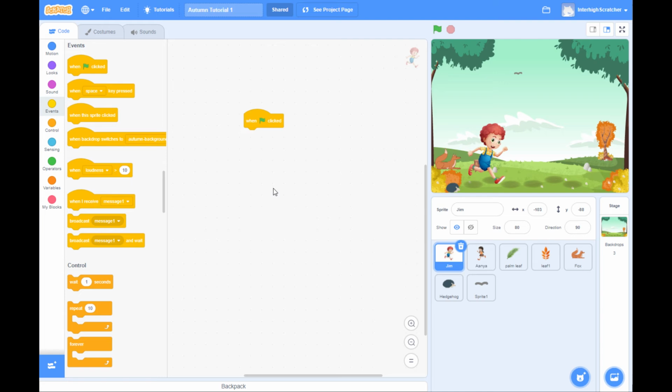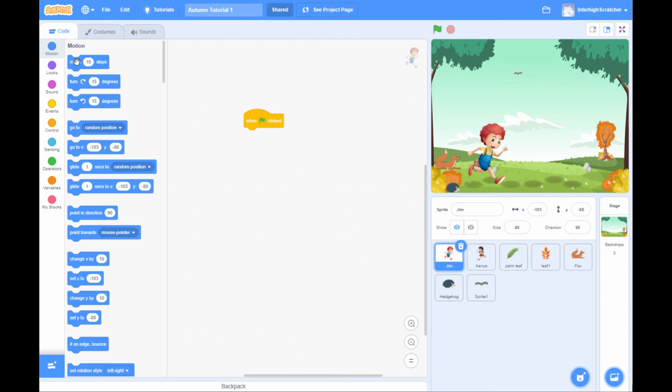And what I want to happen is I want Jim to move. So if I go back to my colours, you can see the blue one is motion, that's move. So I click on the blue and I'm going to go move 10 steps. So when the green flag is clicked, Jim will move 10 steps.